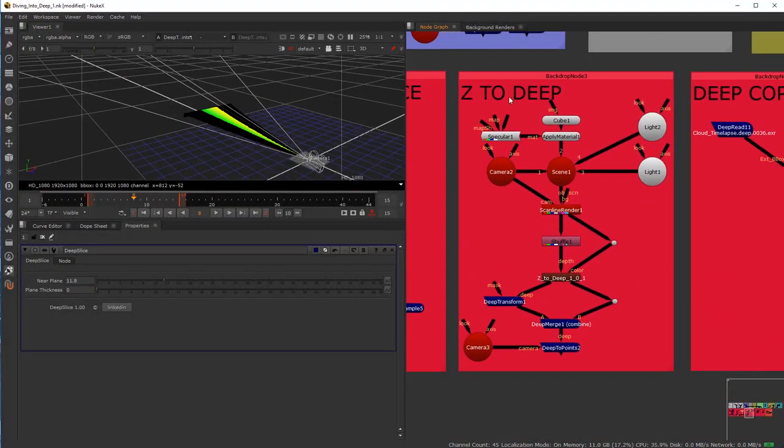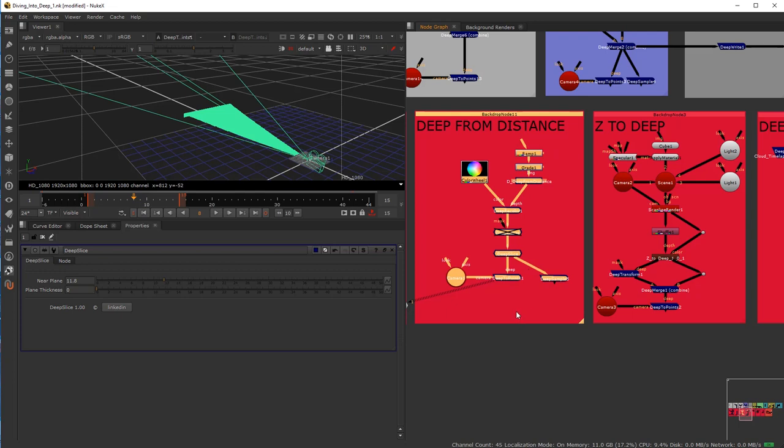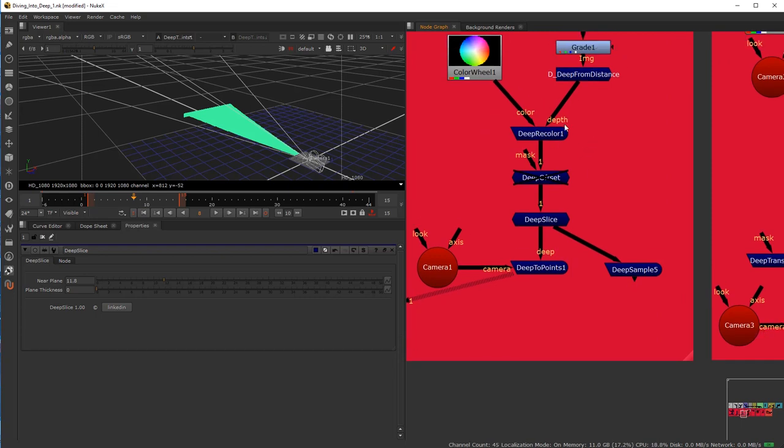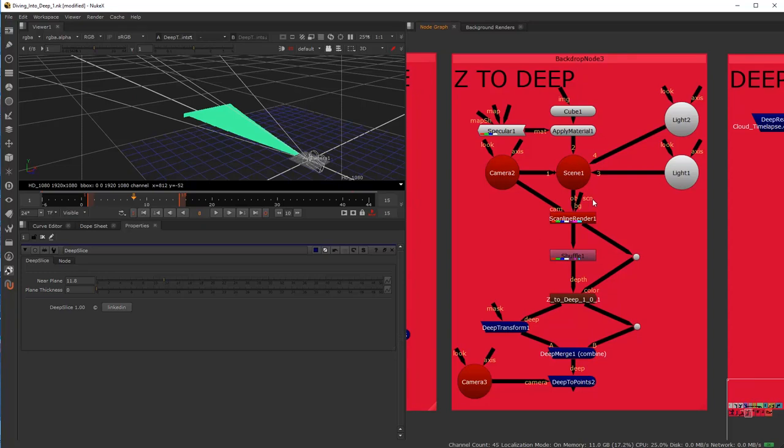All right, so Z to deep. Now, I actually found Z to deep is one of the most popular downloads. This one isn't really good because you would probably at this point need a deep recolor node or something. For instance, it needs a deep recolor node after the deep from distance. And Z to deep kind of does everything for you together.